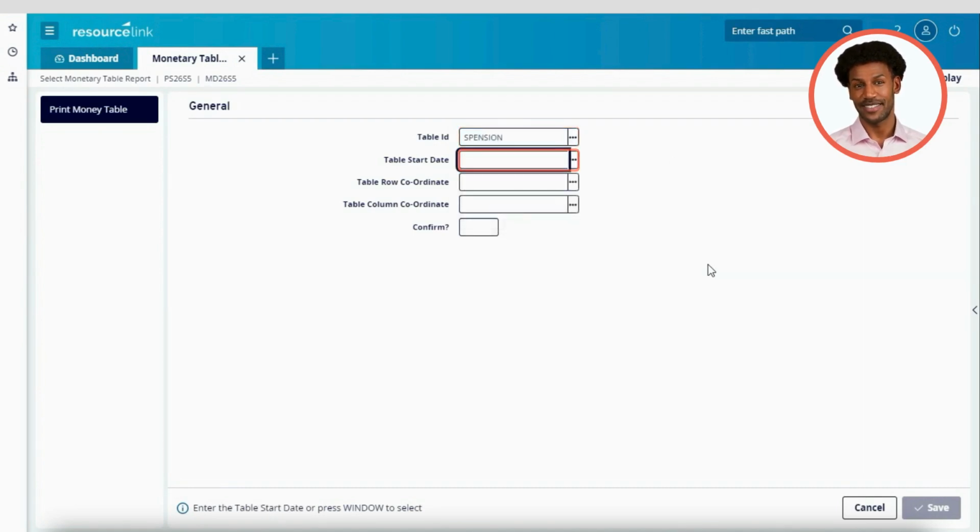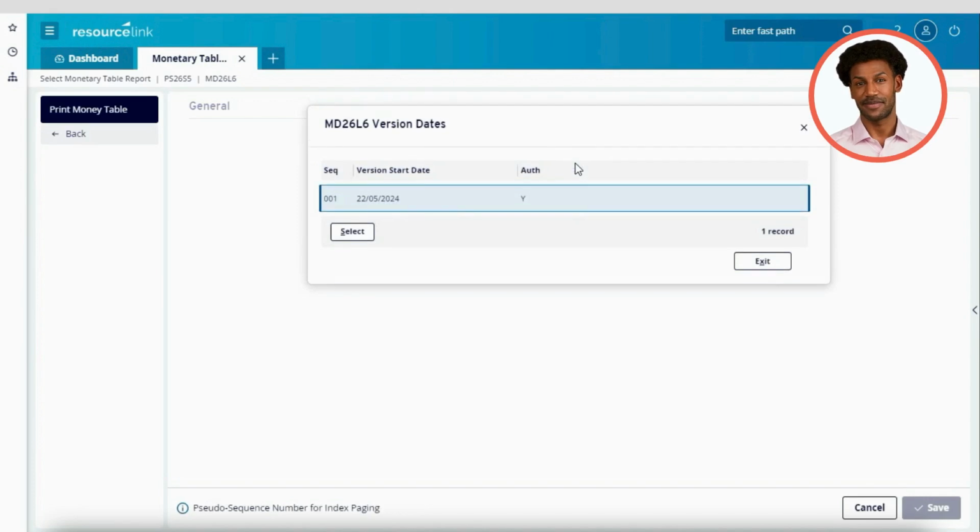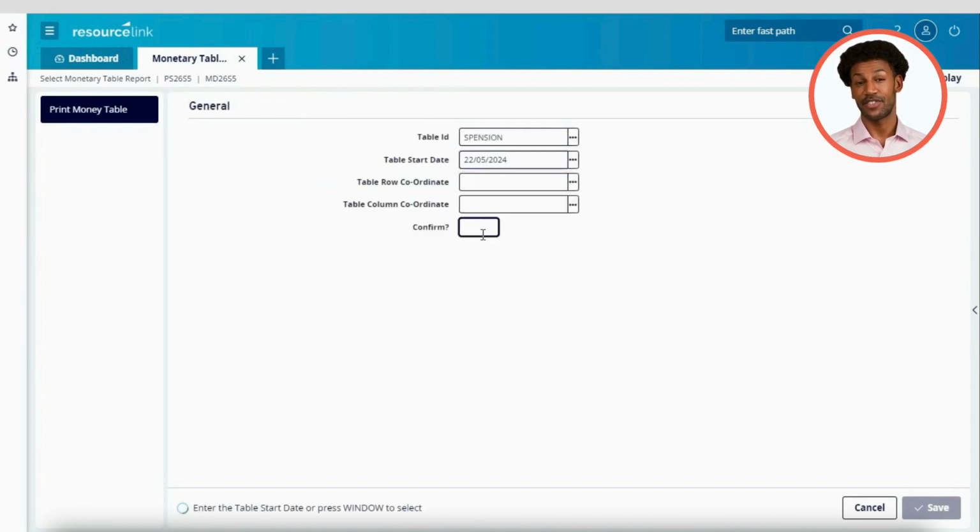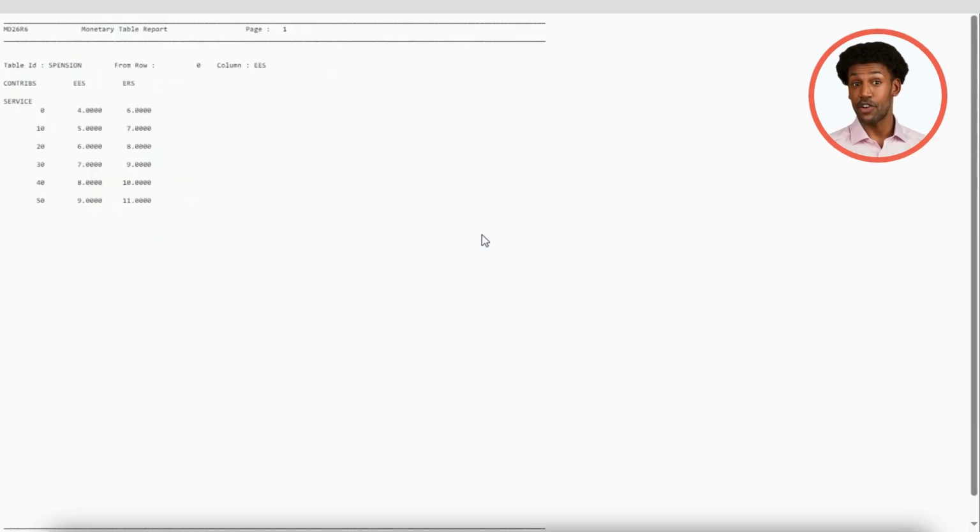Select the start date. For table row coordinate, input the first row value entered during table creation. For table column coordinate, input the first column value entered during table creation. Then confirm by entering Y. Press the Enter key on your keyboard to submit, and the monetary table report is displayed.